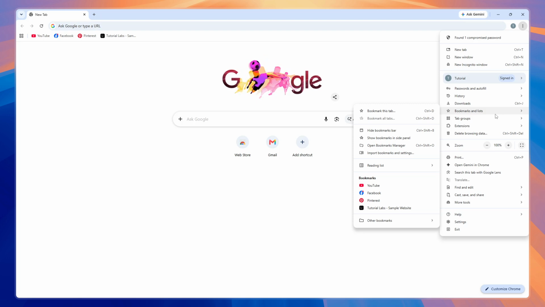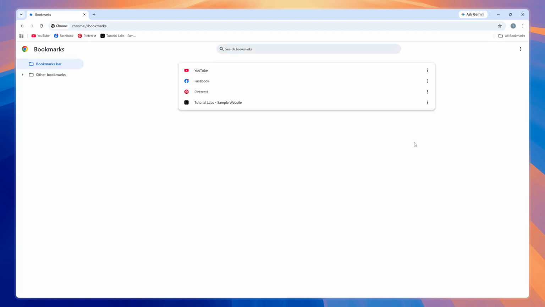In this expanded submenu, click on Open Bookmarks Manager. This action will take you to a dedicated page where all your bookmarks are organized and displayed. The Bookmarks Manager is Chrome's central hub for viewing, organizing, and managing every website you've saved for later reference. Now you can see all your bookmarks displayed on the screen.